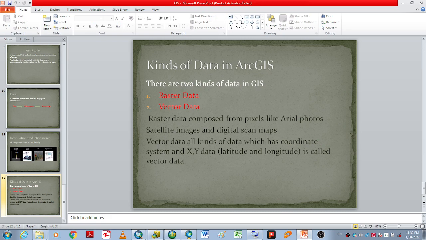Vector data. All kinds of data which have a coordinate system and XY data like latitude and longitude are called vector data.